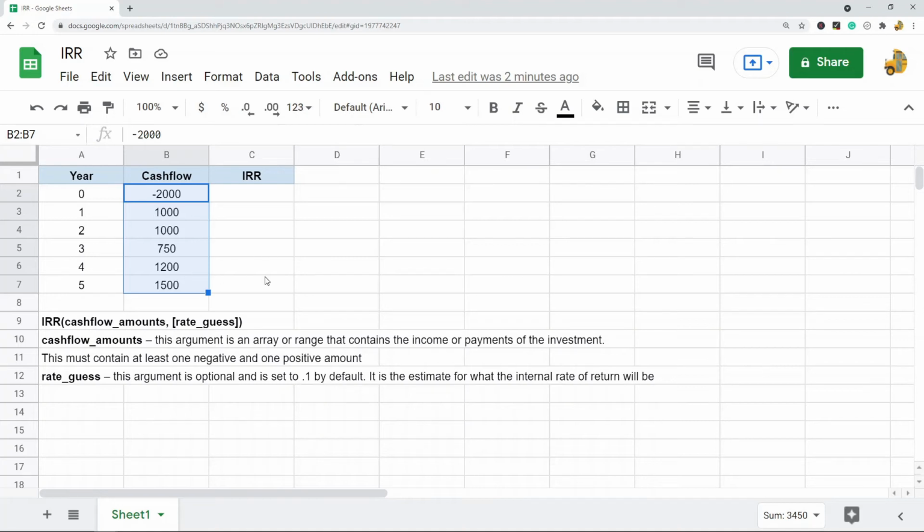So this is my example data that I will use to show you how to use the function. So you can see I have 5 years of net income of cash flow, and then the first year the startup costs is negative at negative 2000.